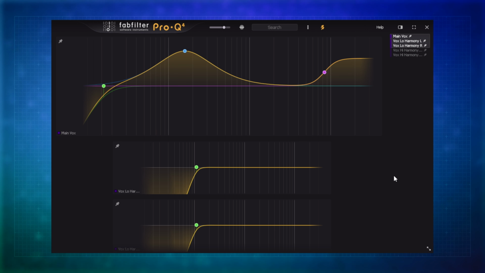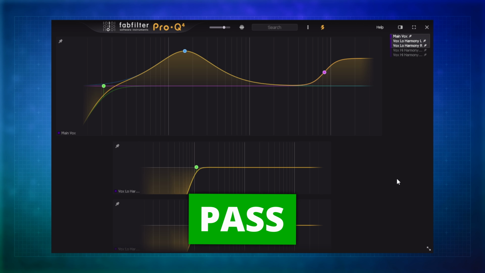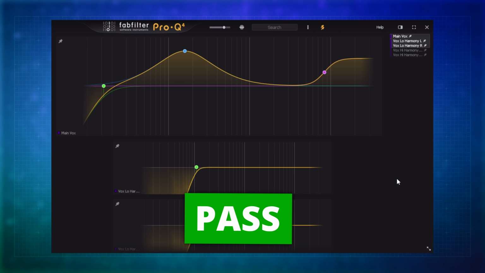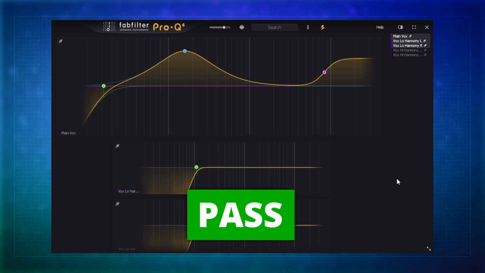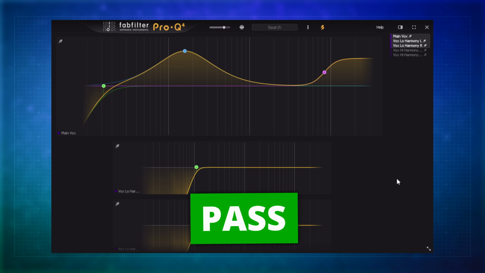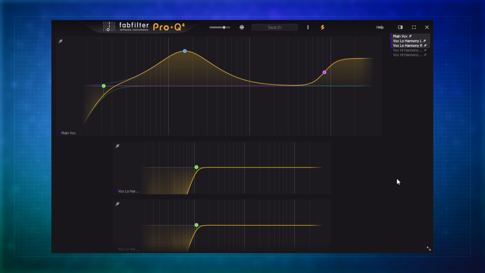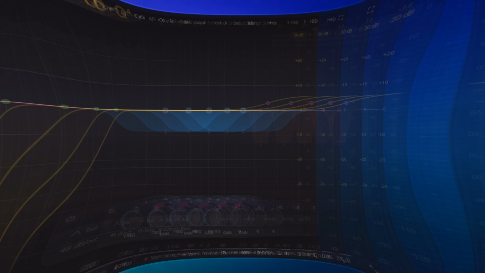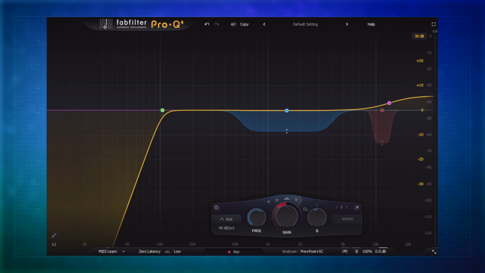Is this a pass or a failure? Well, I'm going to say this is a pass. There's several ways in which I could see it being enhanced, but I think for this version, it's just enough. I think it is very useful, and it saves you from always swapping from one plugin to another on a different track.